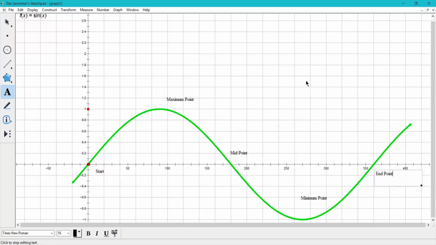Now, if I want to check the value of a particular point, click on the circle, click on the point, click on measure, coordinate. And you notice here that that coordinate is at 89.79. Let's see if I can get a little more accurate. Just drag to move it. And we have 90.14, close enough, 90 degrees, and 1.